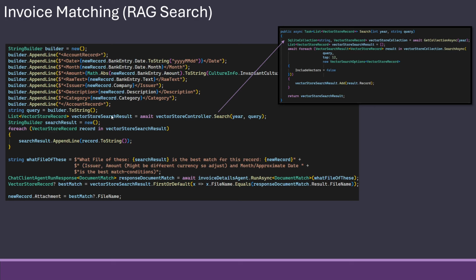Then I have these results, and I turn them into a string, and then I ask, which file of these search results is the best match for this record? So the new record I put in, what is the best match? Because if I just used similarity search and took the first one, I saw from experience that it was not a good match, because similarity search is not the same as AI intelligence. It's just which PDF has the most of the same things, like dates, months, and so on.